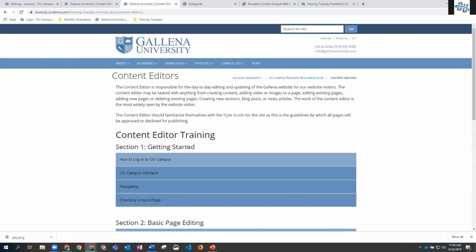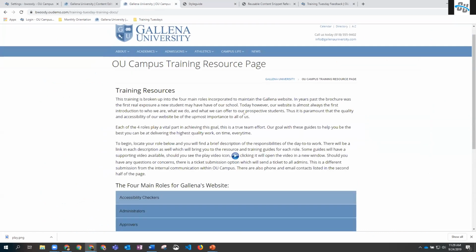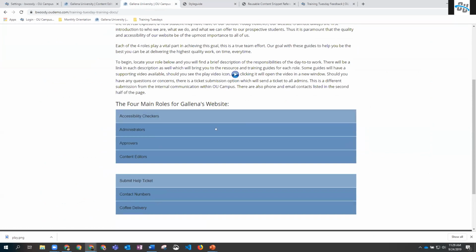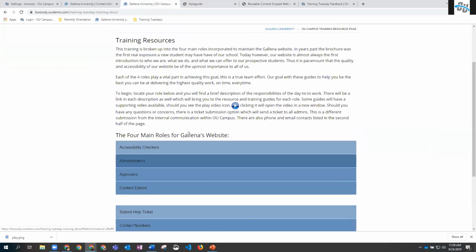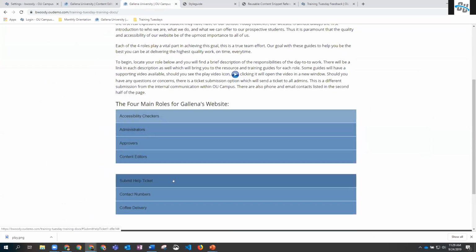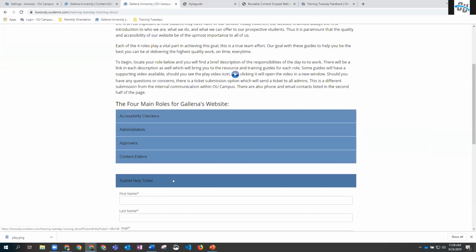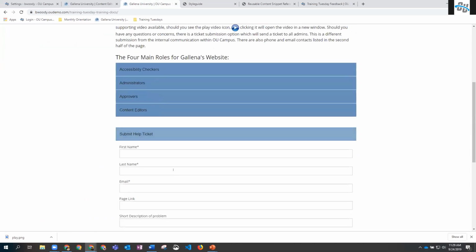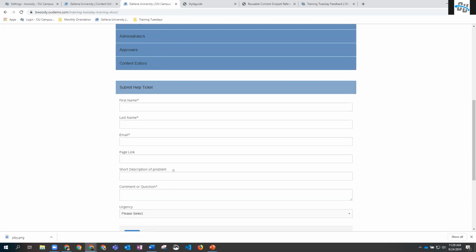So now some of the other things I want to go through that I've done here as well. If I go back to my main resource page over here, a couple of the things I've done is I've got my 4 roles here that I've done. On this main page, I've also added in under here a submit help ticket form. So I've created a form here that beyond just the internal communication within OU Campus, I created a form that would then be sent out through the regular email for the university to the admins that would be in charge of any kind of help with the system.